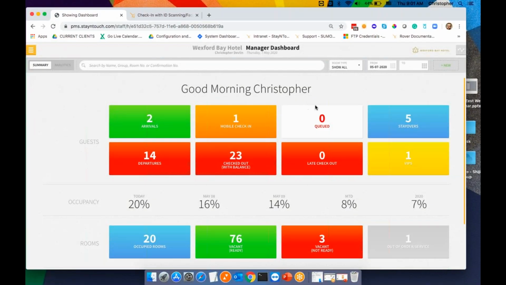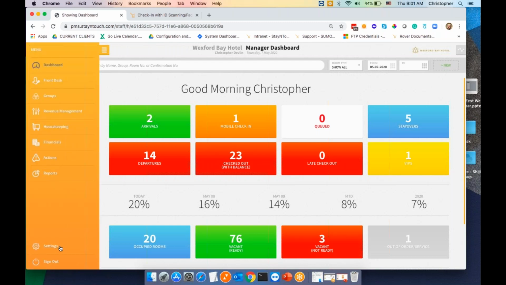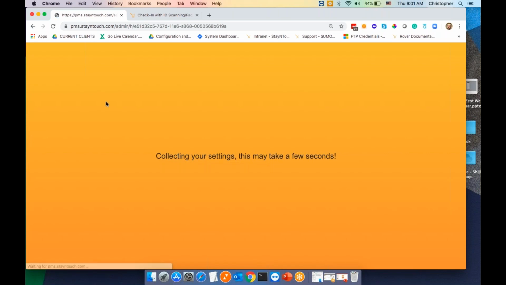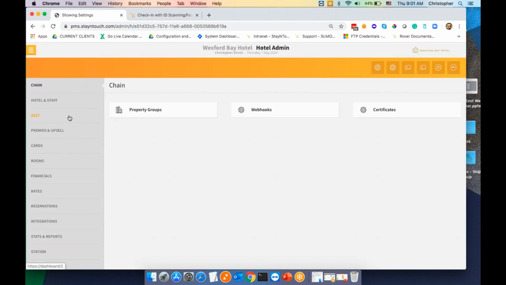Okay, perfect. So hopefully everyone can see my screen okay. And we're going to begin by looking at the Zest check-in settings, and then we're going to look at our Zest checkout settings. So that's the two main things that we're going to be focusing on for today. And most of this is done in the back end of the system. So we're going to start by navigating to our settings. And Zest is the third option down on the left-hand side.